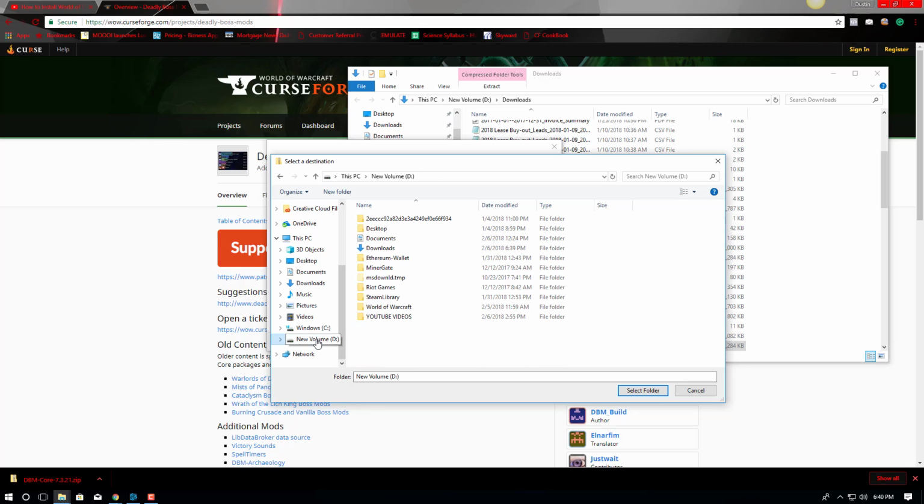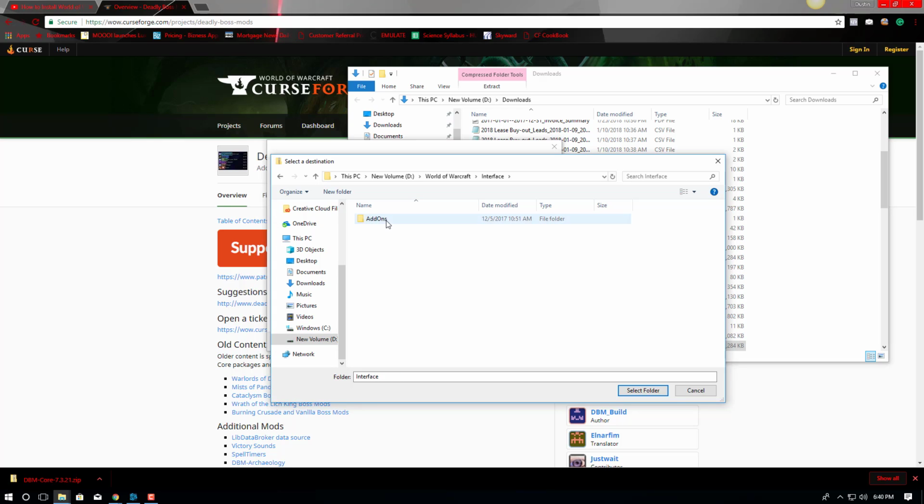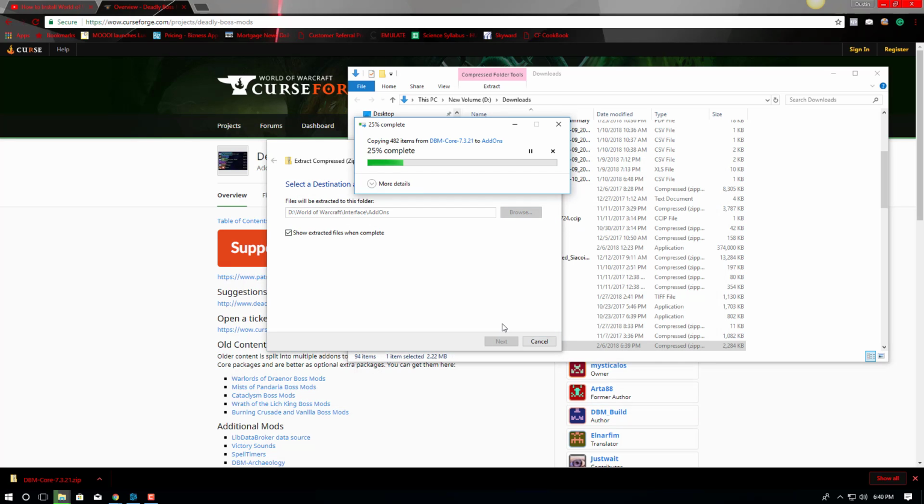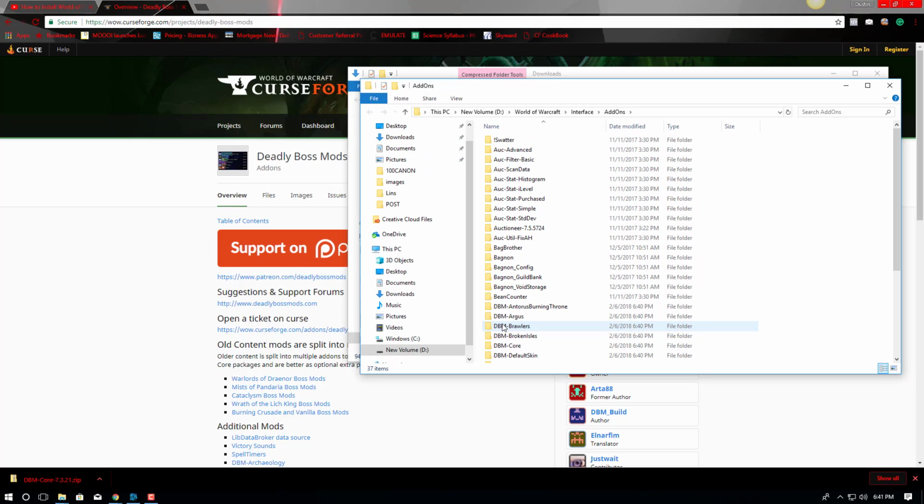I already have some add-ons in there. Okay, World of Warcraft, interface, add-ons. I've selected the add-ons folder. I did not open the add-ons folder, I selected the folder, and then we're going to extract. Now, it's important to note if you have your World of Warcraft game open right now, you're going to have to exit out, log out, and restart the Blizzard client or the World of Warcraft game.